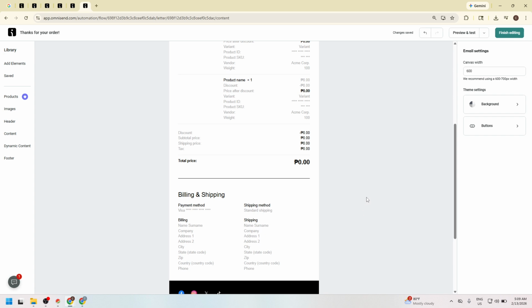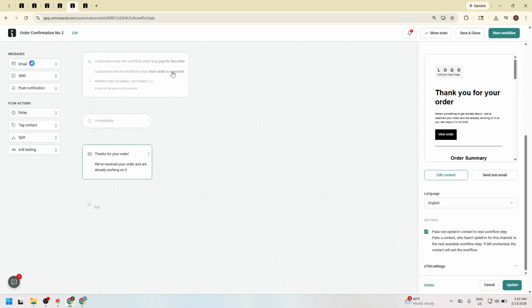Include the shipping and billing addresses to confirm where the order is going and how it was billed. As you design, keep your brand logo, colors, and footer consistent, and write a clear subject line like, "Your order is confirmed," to set expectations. You can also adjust the sender name and reply to address so customers know how to reach you if they need assistance.